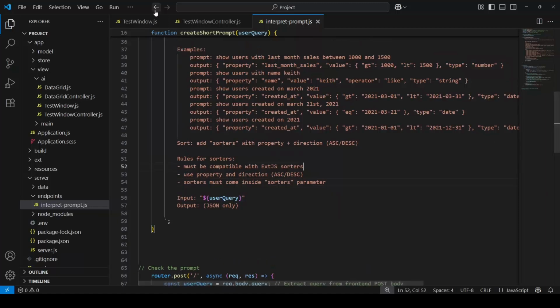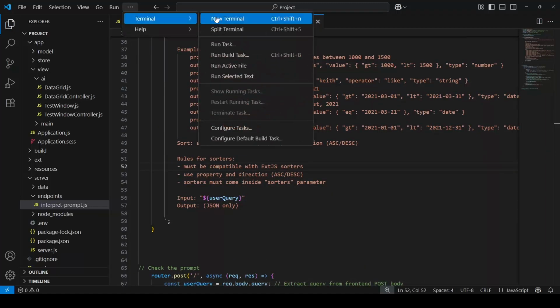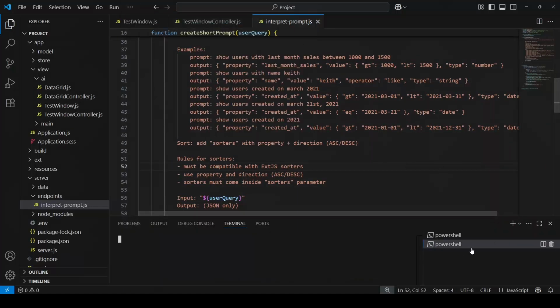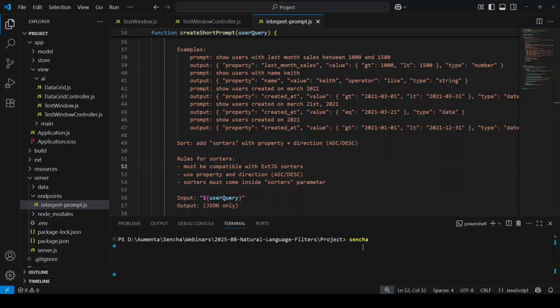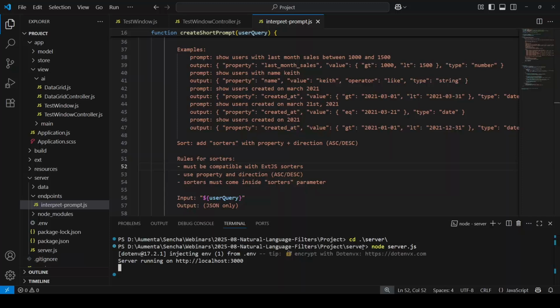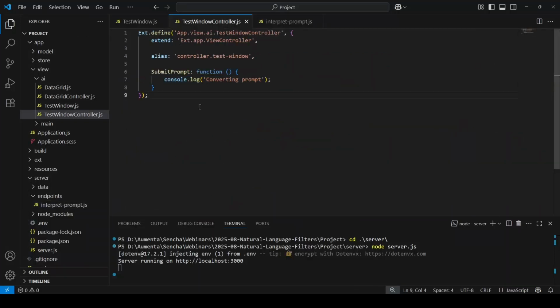Okay, let's run our server. So I'm going to open a terminal window. And here I'm going to enter my folder named server, and I'm going to run the server. So basically I'm just gonna say node server.js. If everything is fine, it should stop there. Now that we have it running, let's go and finish our view. So we're gonna go work on this method from the test window controller.